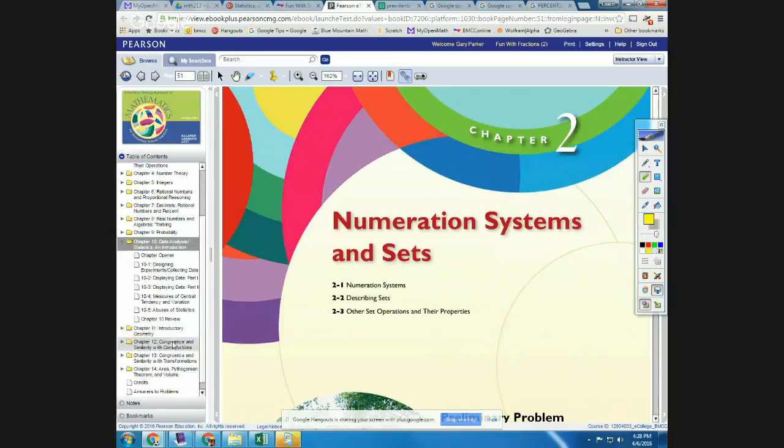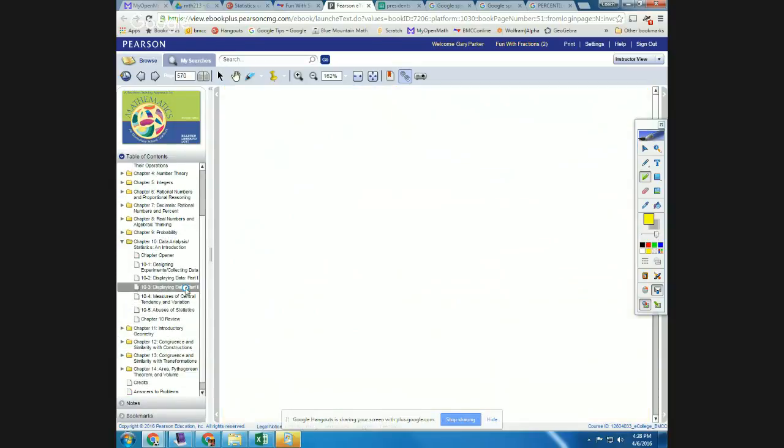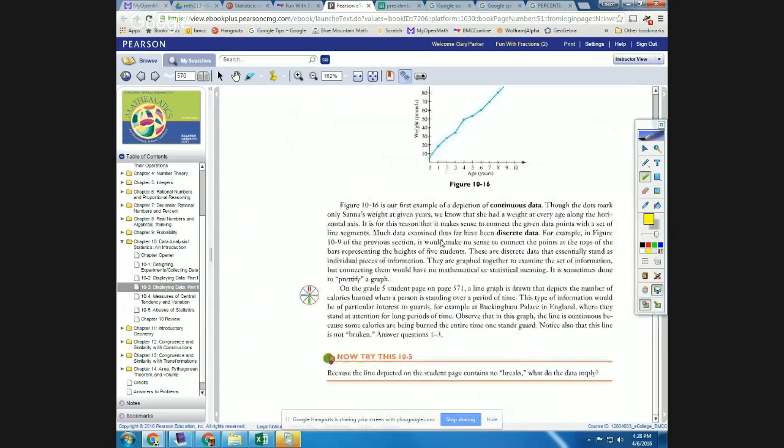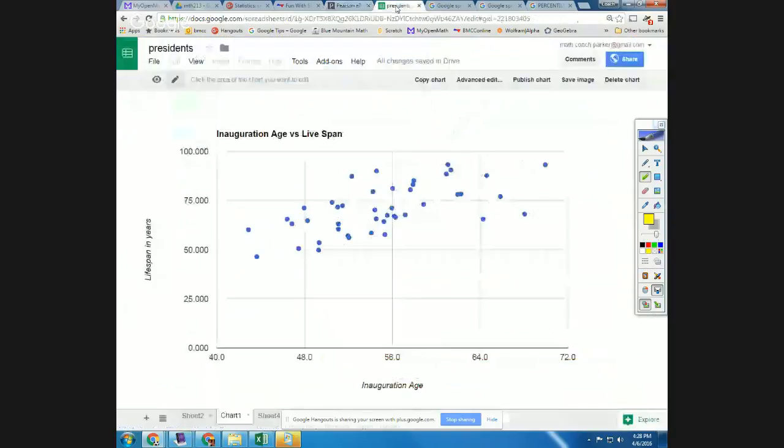I think it's in displaying data part 2. The positive association. Association. Thank you, Debbie. I don't know why that word wouldn't come to me.